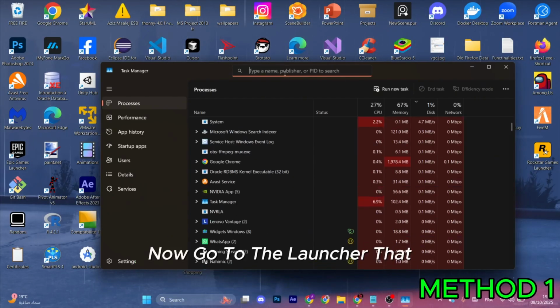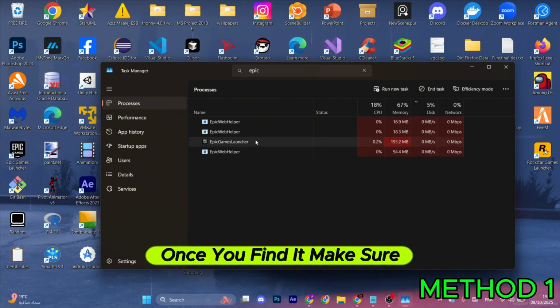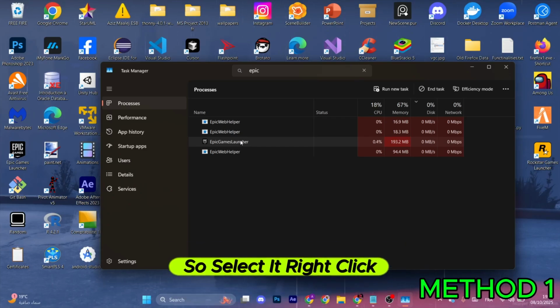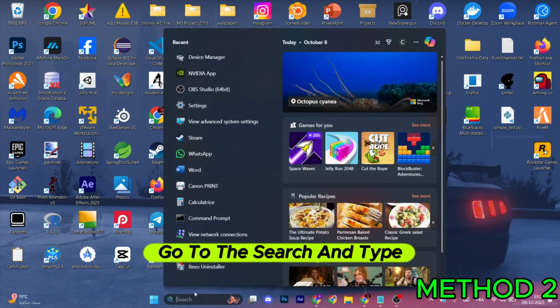Now go to the launcher that you have the game on, either Steam or Epic Games. So I have it on Epic Games. Once you find it, make sure to do the same thing: select it, right click, and after that select End task. For the second step, go to the search and type in Device Manager.